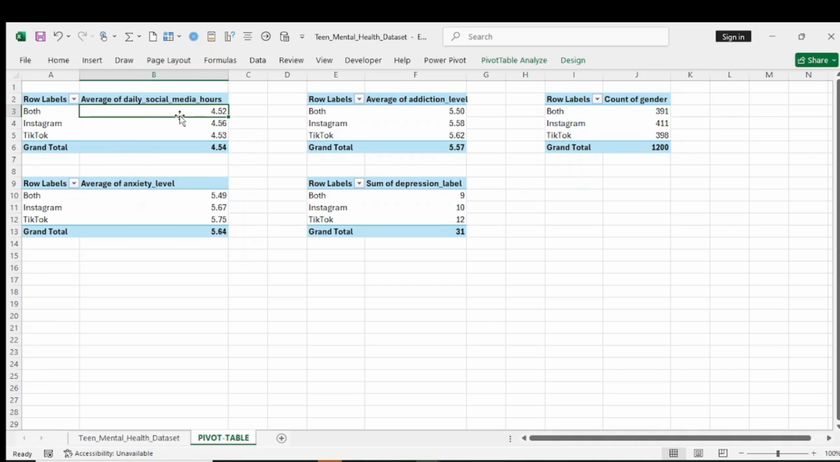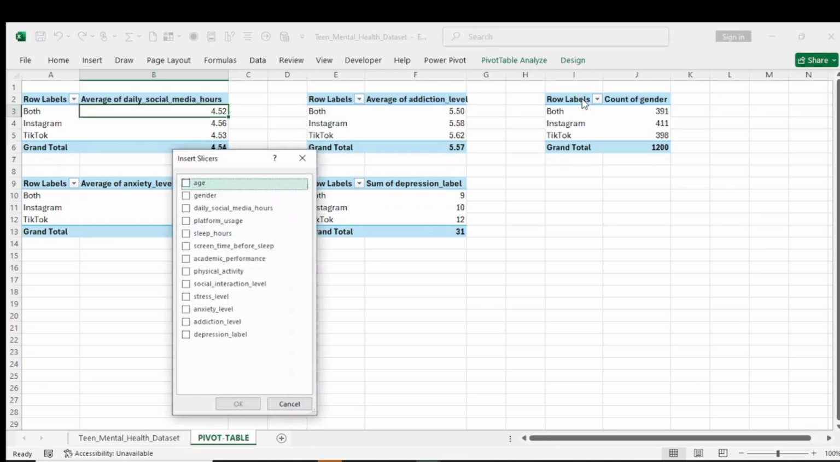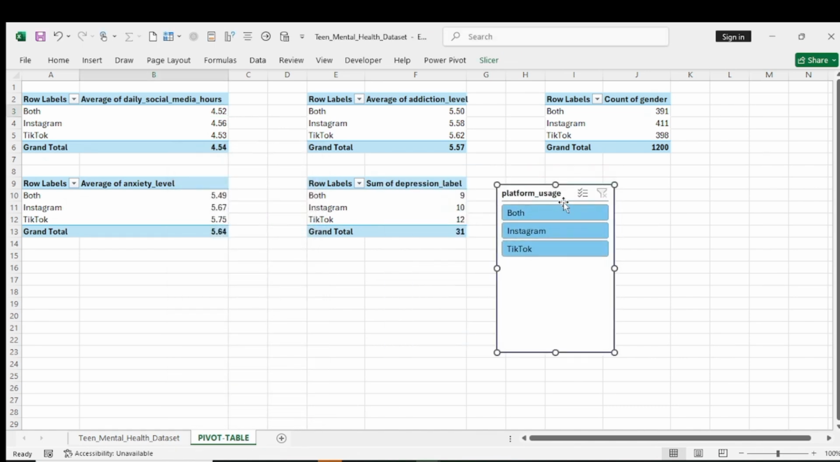Now to do that, I'm going to click on one of the pivot tables. I'll click on insert and then I'll click on slicer. So I want the slicer for each platform usage. Okay. Now, when I inserted this slicer, I was on this first pivot table, meaning if I should click on TikTok, only this first pivot table will be affected. But I want every one of these pivot tables to be connected to this slicer.